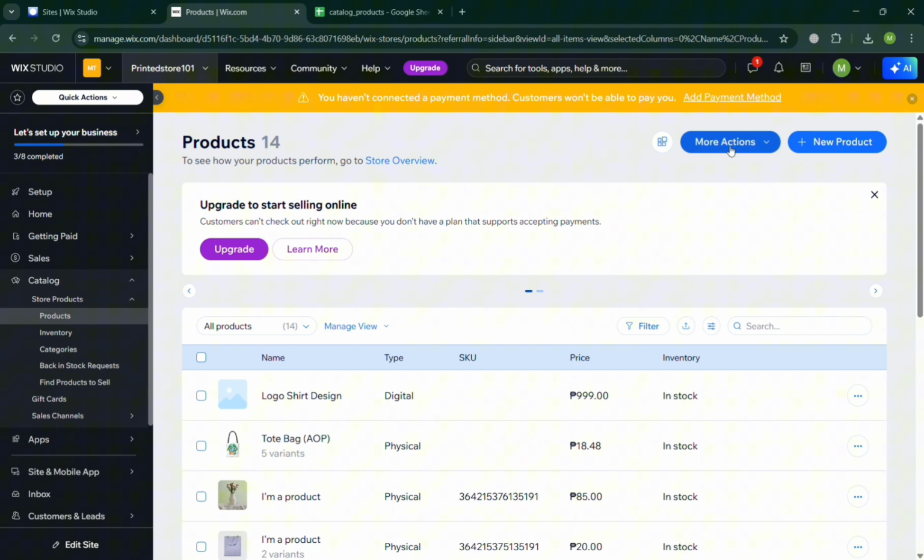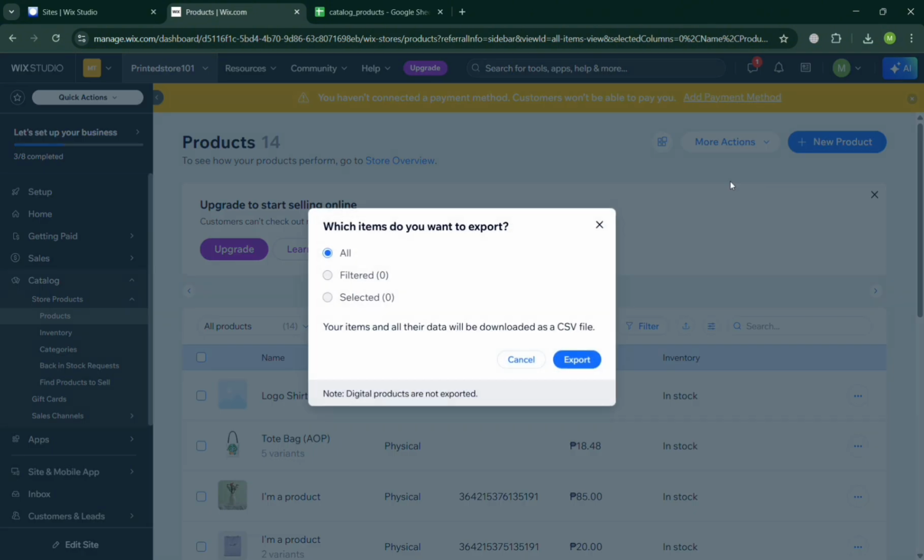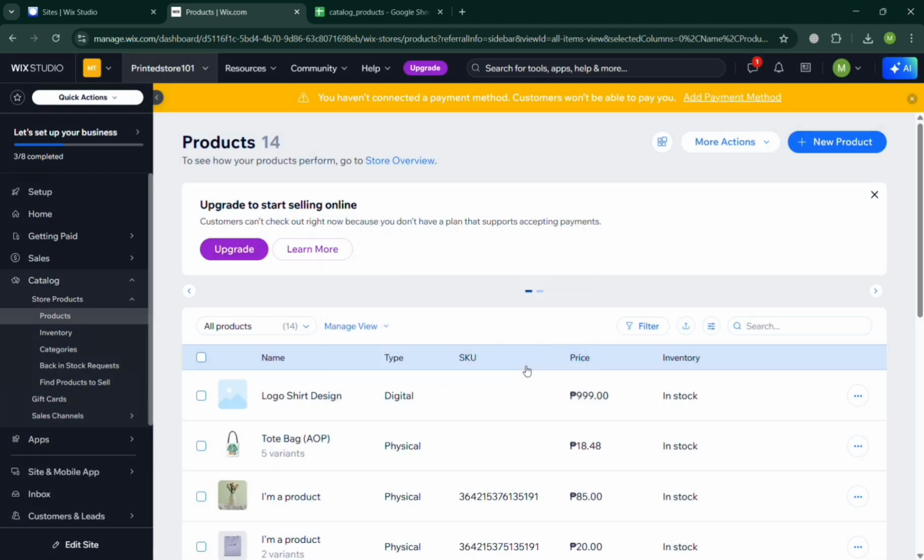To start adding bulk products, just click the More Actions button on the top right corner, and it will show you the option to export and import. By clicking the export button, you can simply export all of the items, filter them, and even select them. After clicking the export button, for example, it is automatically converted to a CSV file.